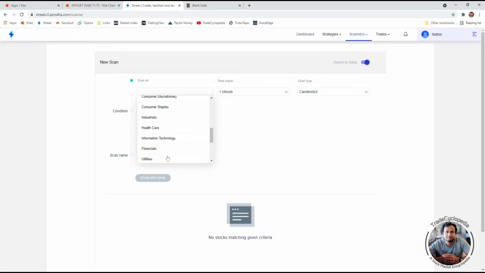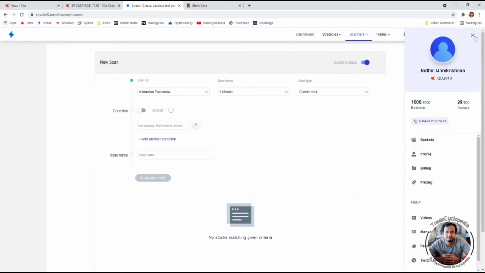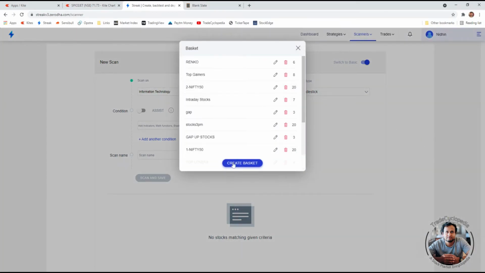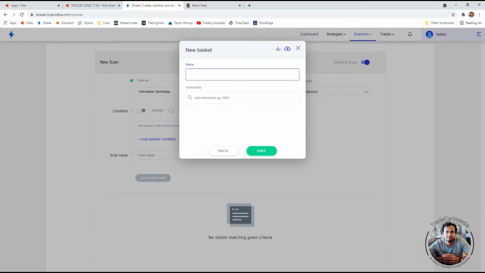So I can change that to, let's say, for example, information technology. Then the entry conditions will be scanning under the information technology sector, and I'll be getting some IT stocks. So I can even create a basket from here. If I click on basket, these are the baskets which I have already created, and I have some sort of 15 stocks. Just for example, if I'm selecting that one, then I can click baskets, and I can create a basket, and I can put a basket name, basket of stocks.